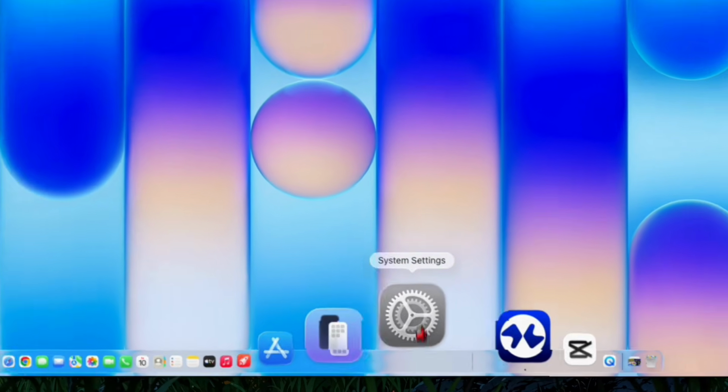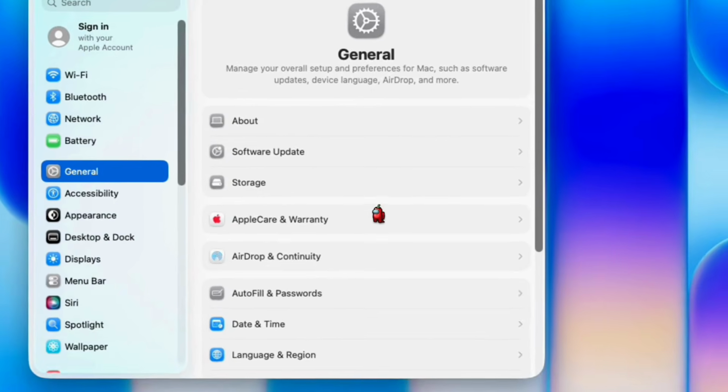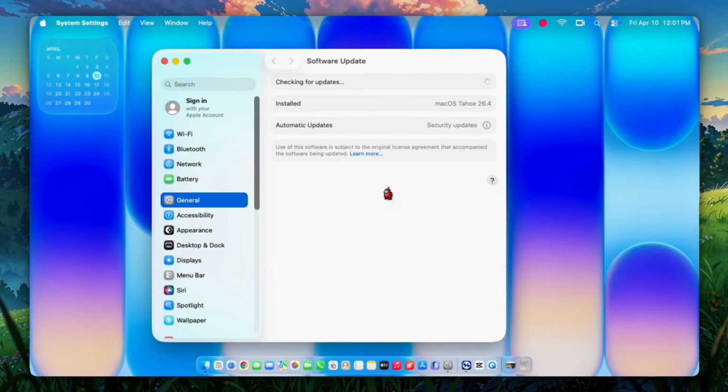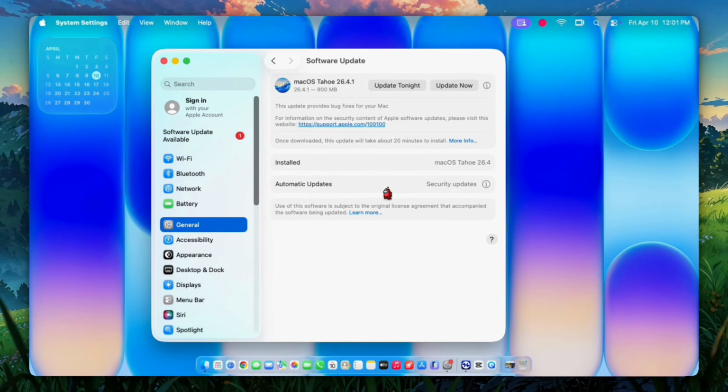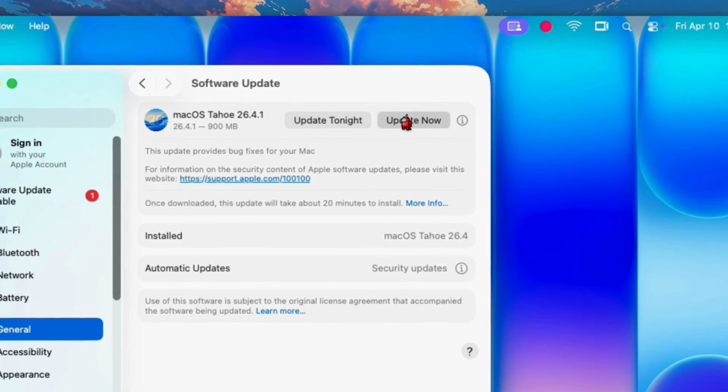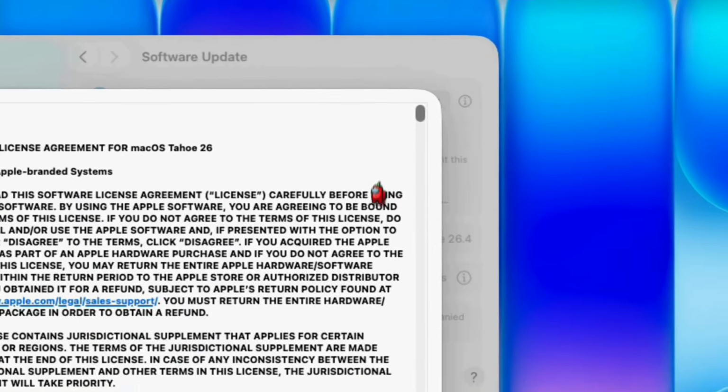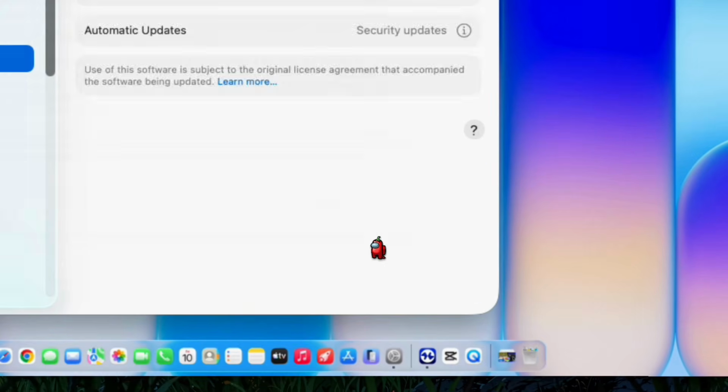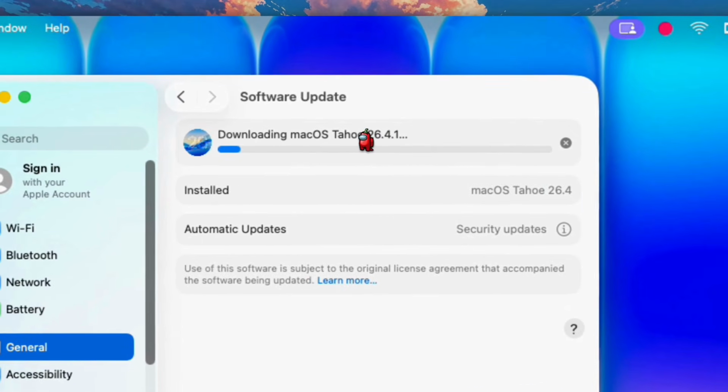Go to System Settings, General, then Software Update. If it doesn't appear immediately, don't worry, that's normal during a phased rollout. Just check back in a few hours. If you are an M5 user on a managed network, an Intel user who lost your custom icons, or you rely on iCloud apps like Obsidian, this update is worth installing without delay.